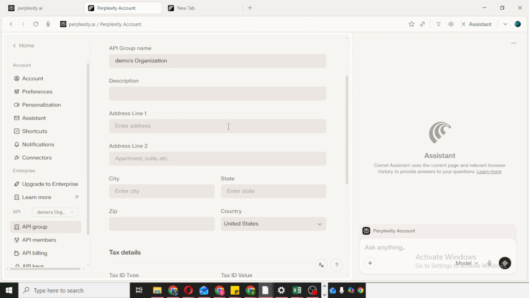Treat any credentials provided as sensitive, store them securely, never post them publicly, and keep them out of client-side code or shared repositories. That's it. You opened your account, clicked your profile, went to the API page, and filled out the required information. With that set up, you're ready to integrate Perplexity into your apps and workflows responsibly and efficiently.